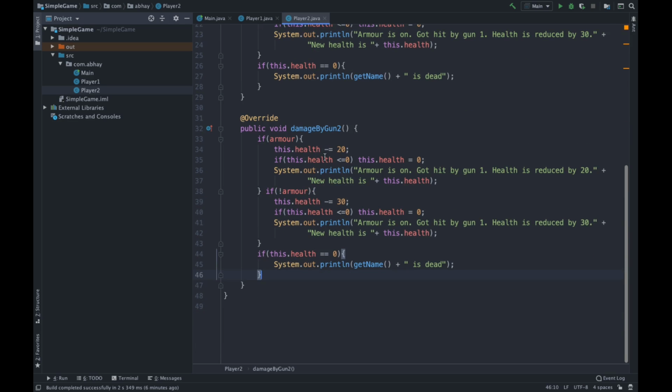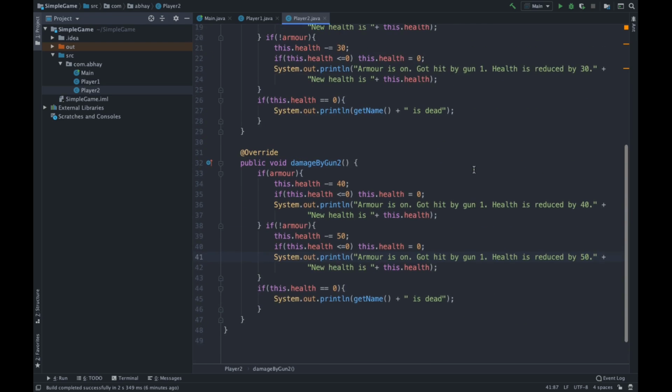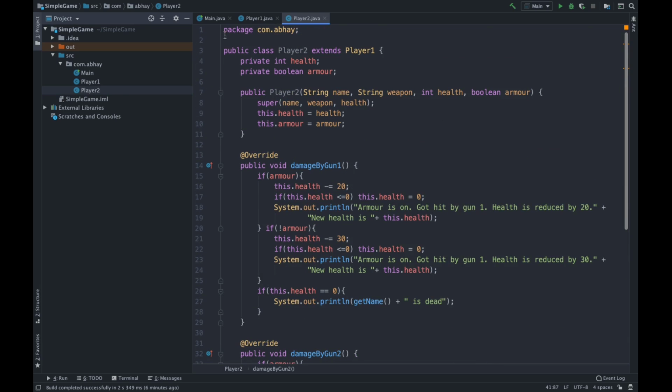Okay, so this is the second gun, which has more power. So 40: if armor is on, health is reduced by 40 only, 40 here also. If armor isn't on, then it is 50 here and 50 here. So yeah, we got both the guns set. Now, let's run our code.